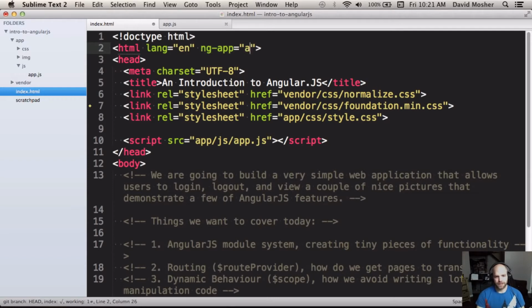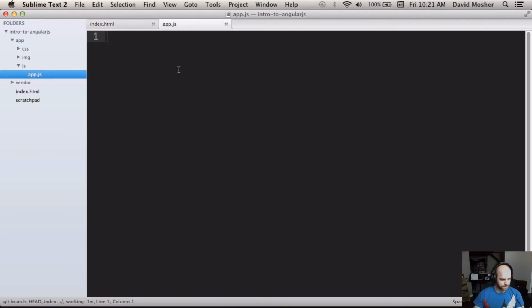And in this case, it's going to point out that we want to have an app that is going to be scoped to this page. And usually you only have one of these. And so I'm putting this attribute in here, and I'm defining this app. And the next thing we need to do is actually go in and create that app.